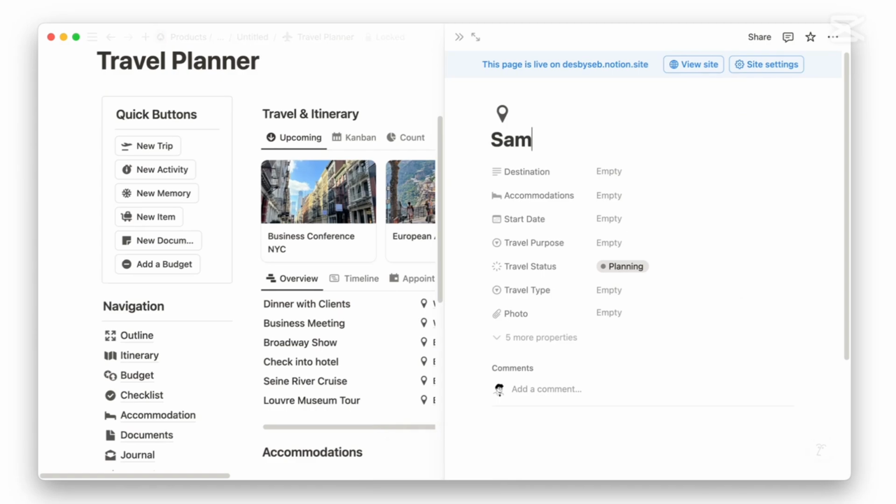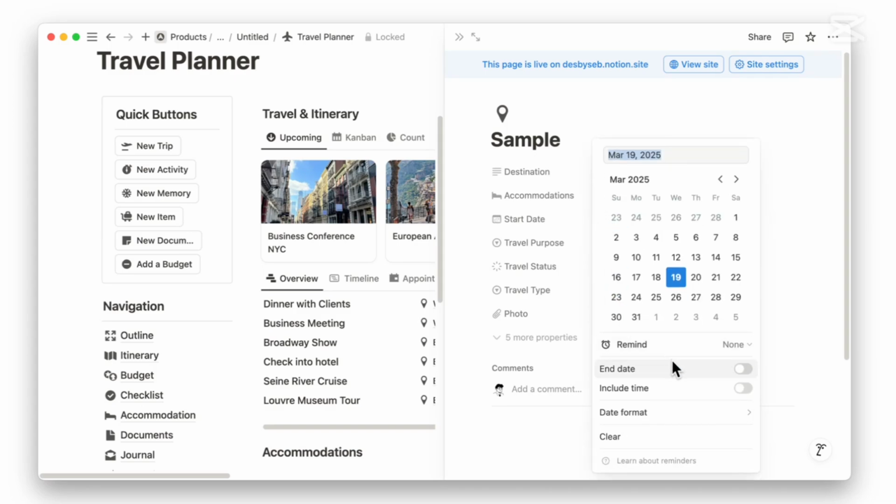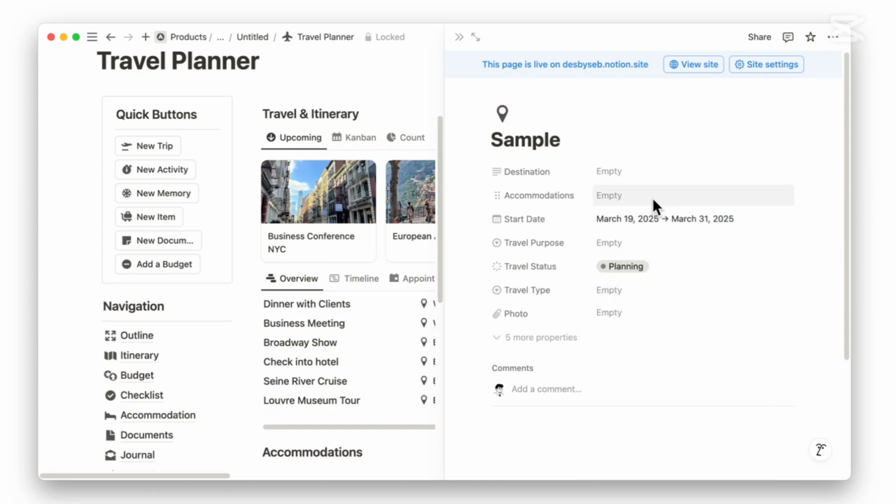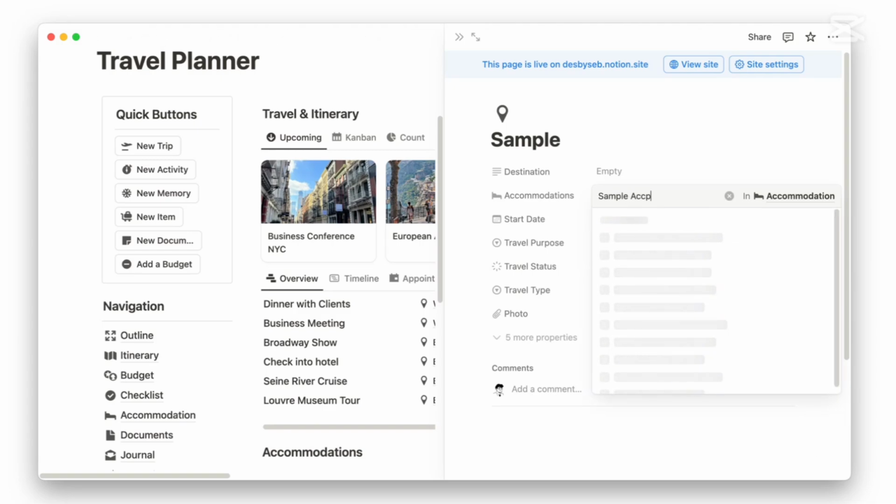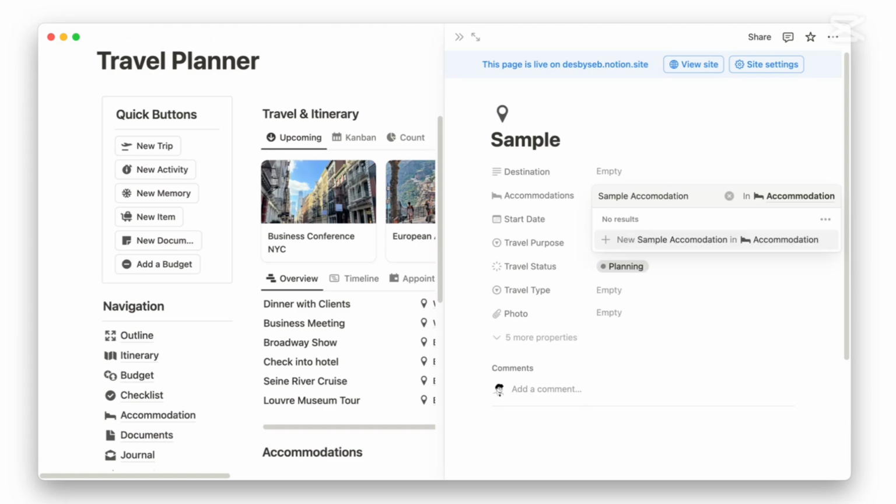When setting the start date, don't forget to add the end date. Clicking the end date highlights the trip duration. For accommodations, simply enter where you'll be staying, click the plus button, and add a new entry. If you have multiple accommodations, just repeat the process, and each one will be linked to your trip.